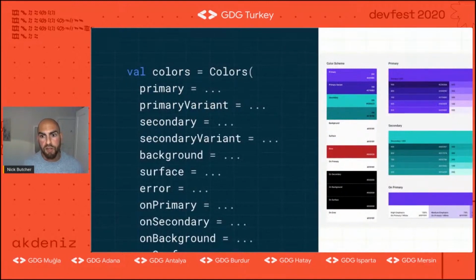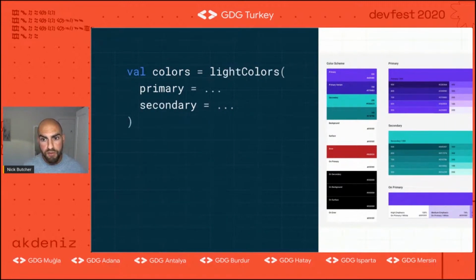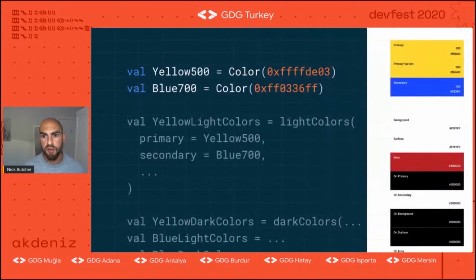Those parameters are typed, right? So the color system, for example, is modeled using this Colors data class type object, which has properties for each of the named colors in the Material color system. There are builder functions to help you build this, so you just have to provide the ones that you want to customize and accept the defaults.